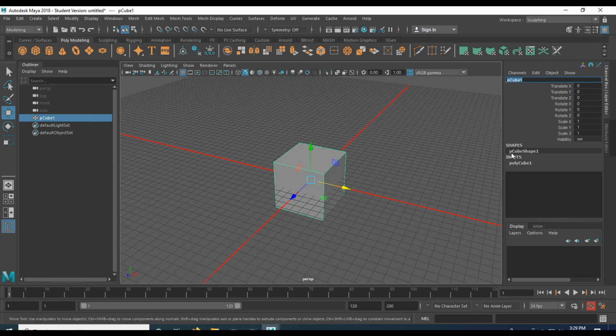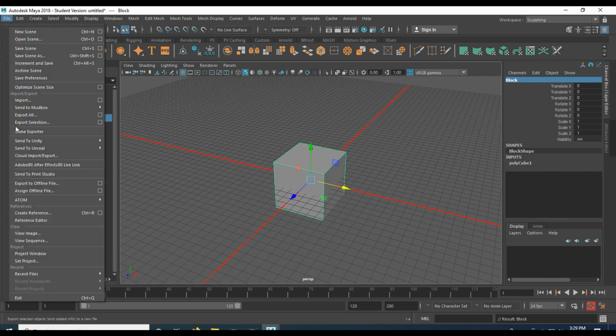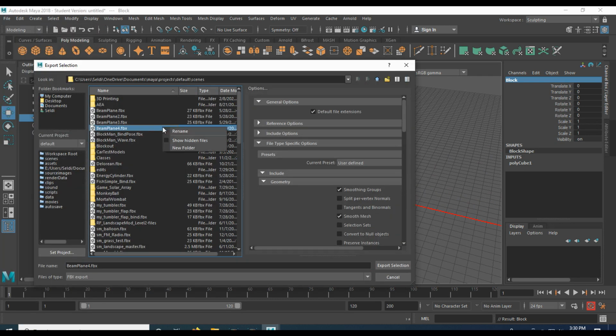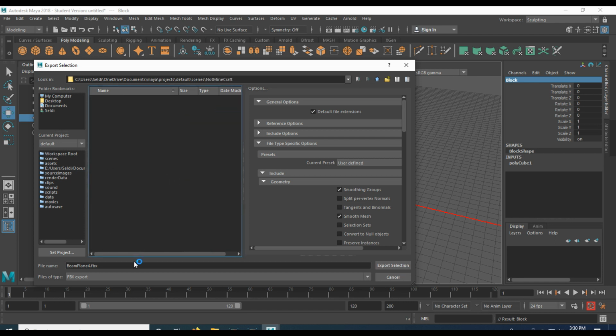Okay, so I'll go ahead and name this. This is going to be block. And let's go ahead and export it. File, export selection. I'm going to go ahead and make a new folder. So, new folder. I'm going to call this not Minecraft. For copyright purposes, you know. And I'm going to save this out as SM for static mesh underscore block.